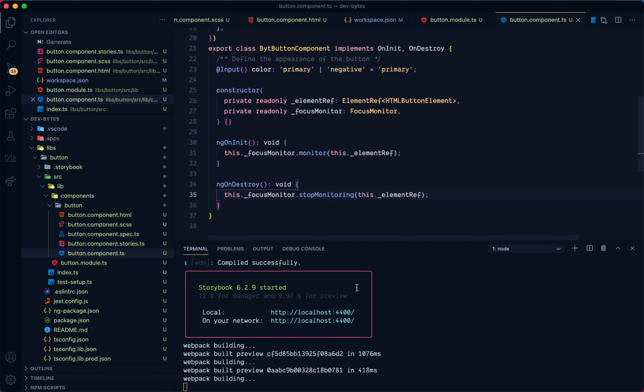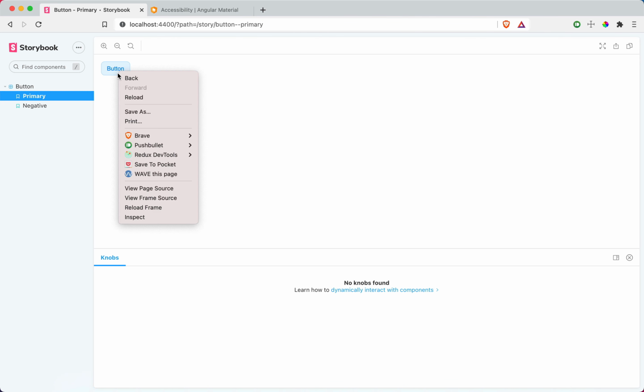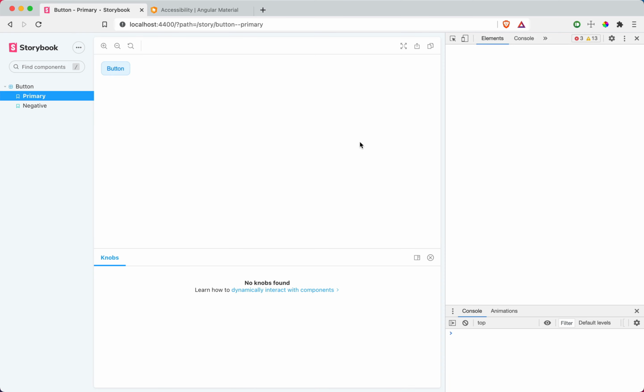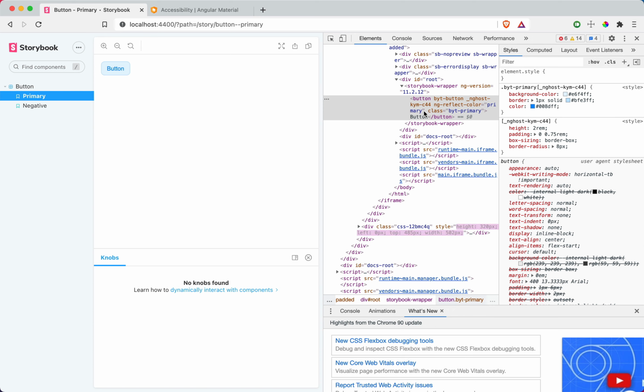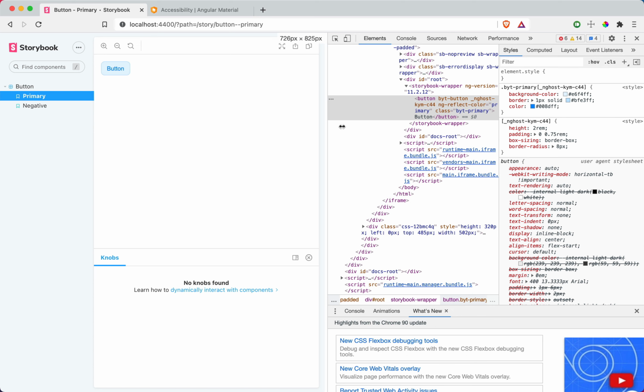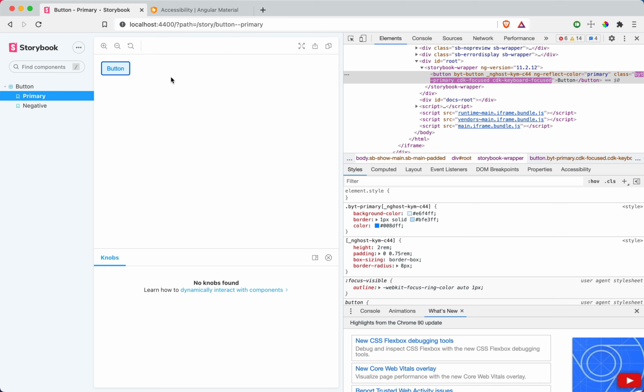Now what this does is if we look in Storybook now and we inspect our element, this is going to add a class to this element whenever, let's get this a little bit bigger for you. So you can see if I tab to this, you can see we now get CDK keyboard focus class whenever I tab on it. Whenever I don't or click or whatever, it doesn't get that.